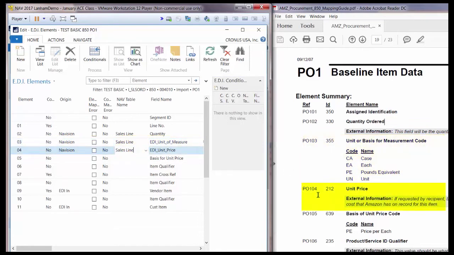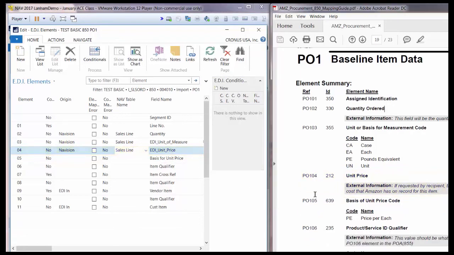Next, we've got the 04 element. That's the price that they think they're going to pay. You could map it to the sales line unit price. I actually want to see what they send in and compare it to mine. So we've created a field called EDI unit price. And if there is a discrepancy between the NAV unit price and the EDI unit price, then it'll be flagged with price discrepancy so that some sort of intervention needs to take place whenever the pricing doesn't match. Okay, so I would just keep going down the list.